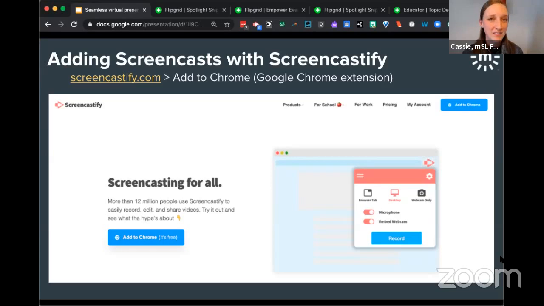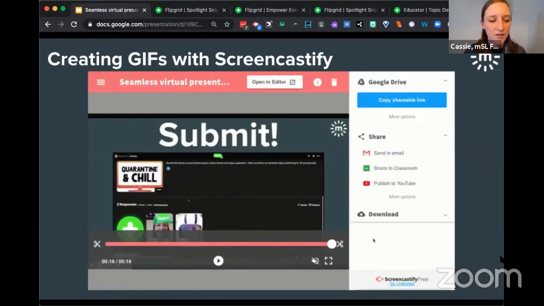And Screencastify is a free Google Chrome extension. So we'll post the link for screencastify.com in the chat. And you can see here that if you add it to Google Chrome, it'll just come up above your bookmarks bar, where, if you're familiar with Chrome extensions, they all live, and then you can click on it at any time to record your screen. And this website gives you some good tools to learn how to do that.